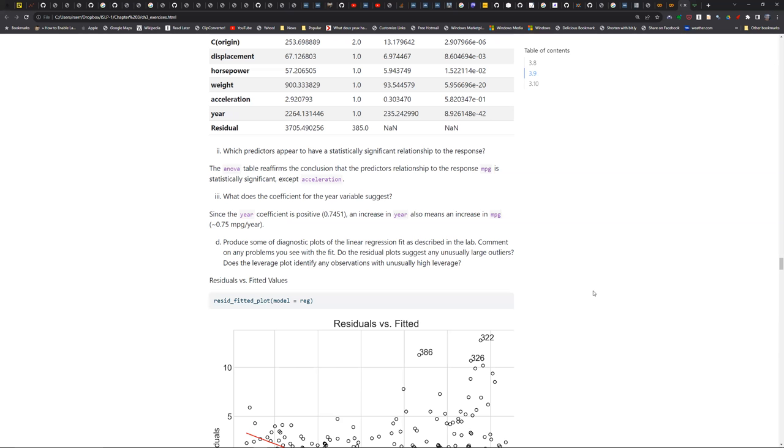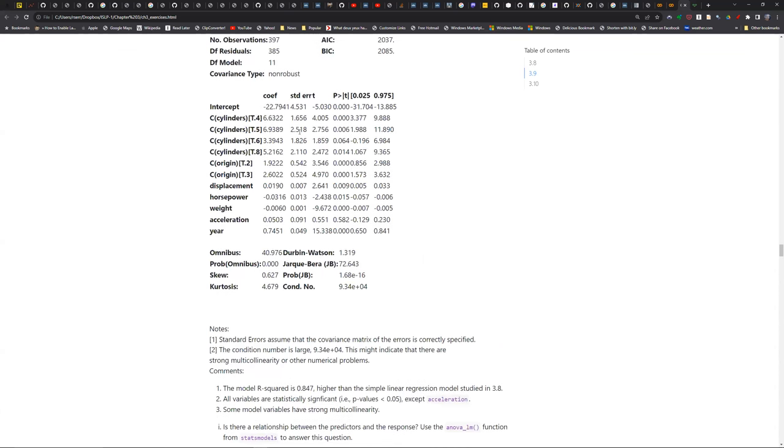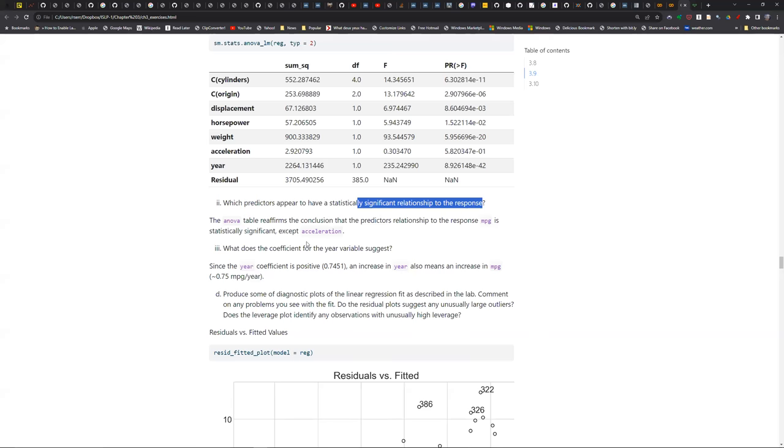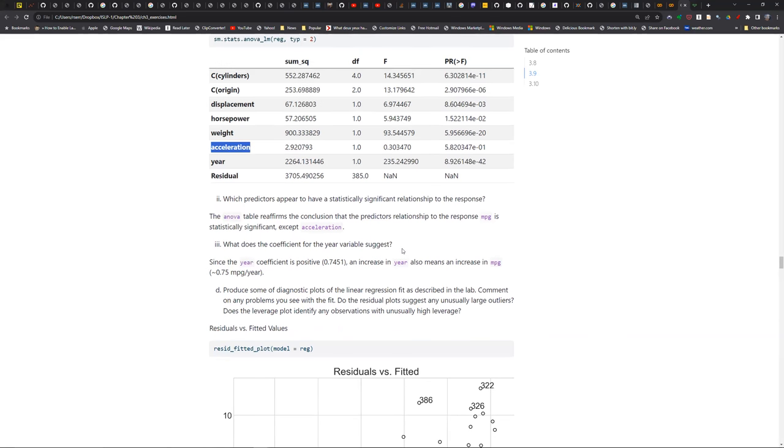Okay, so the other question is, which predictors appear to have a statistically significant relationship to the response? So according to the ANOVA and also to the summary table, the p-value, I will say that the ANOVA table reaffirms the conclusion that the predictor's relationship to the response is statistically significant, except this one, acceleration. That's the one that really is not significant because it could be zero.